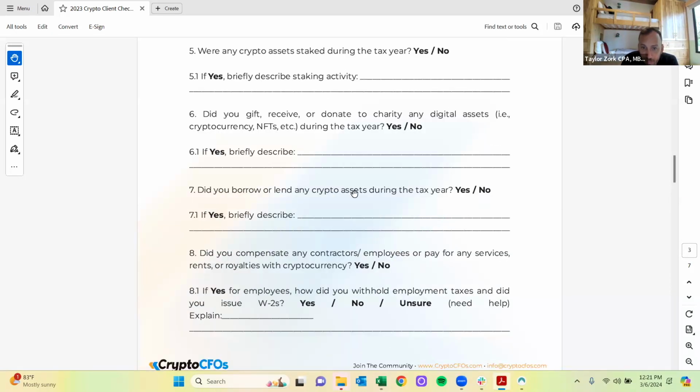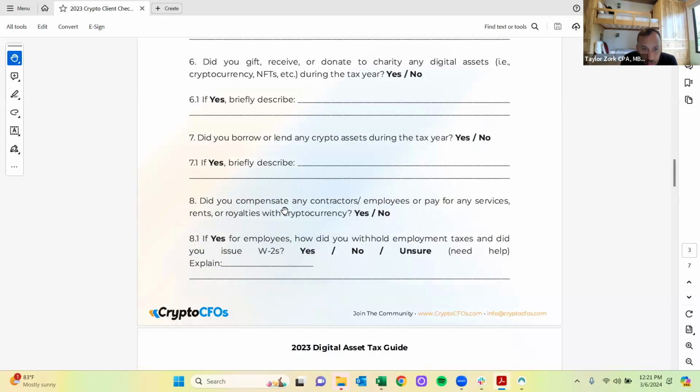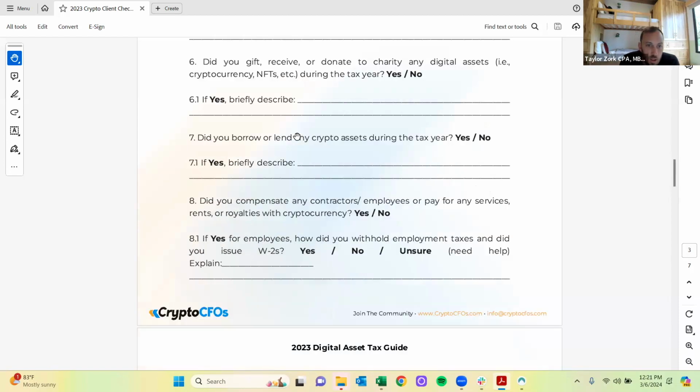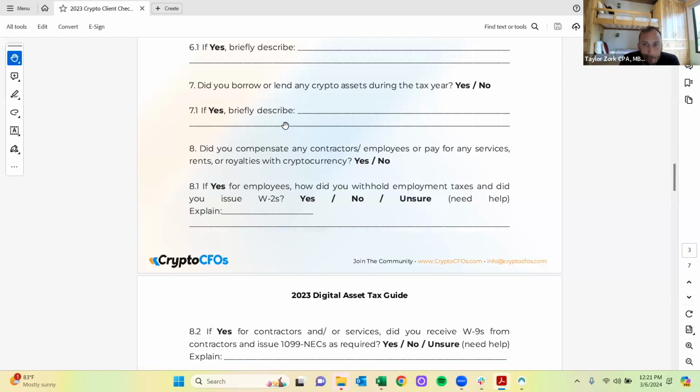So I think lending and borrowing is another question we want to keep on there, and then after this, we'll add in something about liquidity pools. A simple yes or no, right?